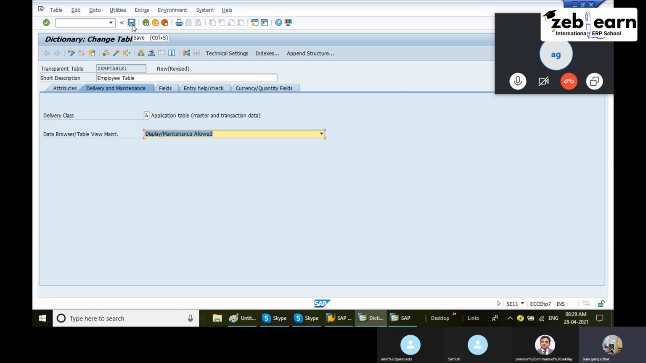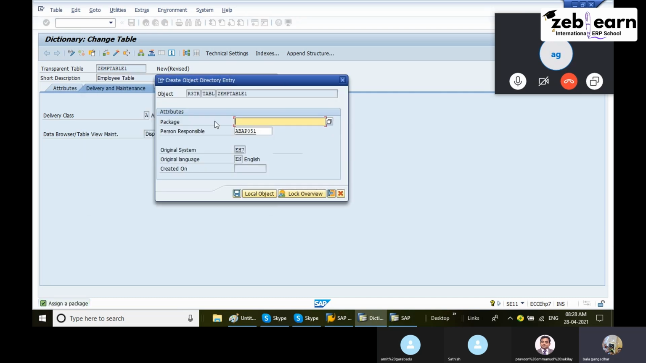Once you click save, it will ask for a package name. Here I did not maintain any package for you. Maybe if possible, I will create it in today's class. That package we will use from tomorrow onwards.